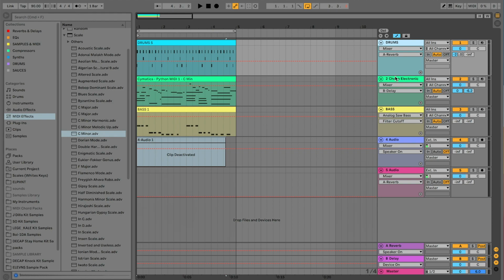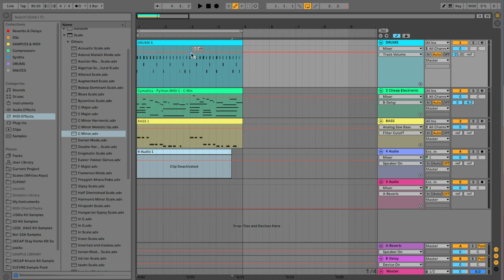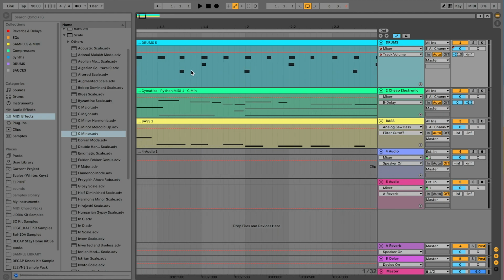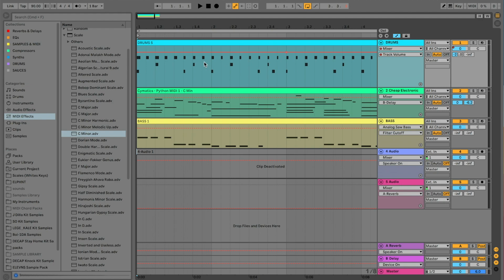So let's say we want the drums to fade in. We're going to click on the parameter that we want to automate, and we're going to draw a little curve like this. So you click on this red line. I don't know if you can see it. If you click on it, it creates little circles, and you can move those circles.